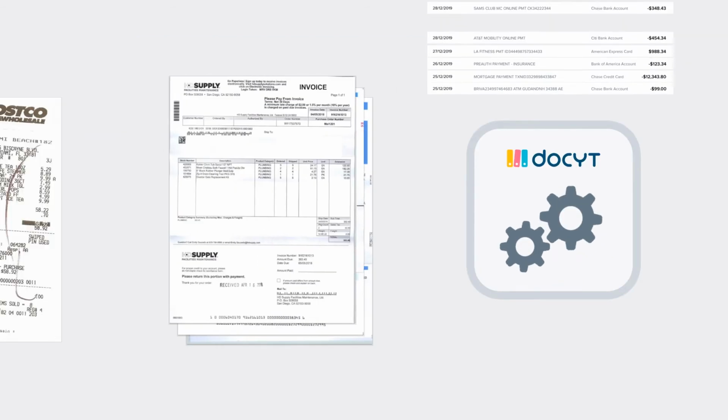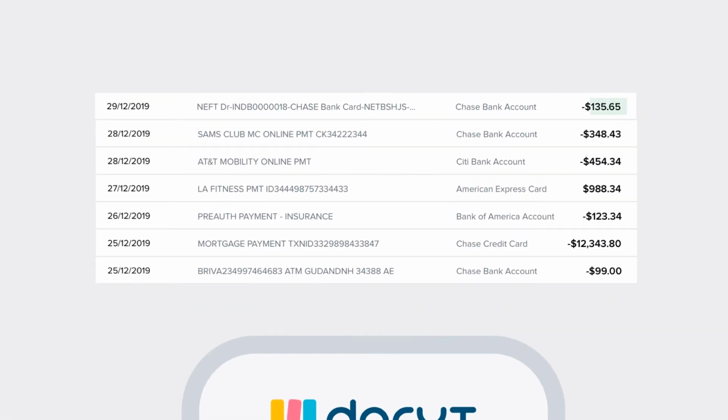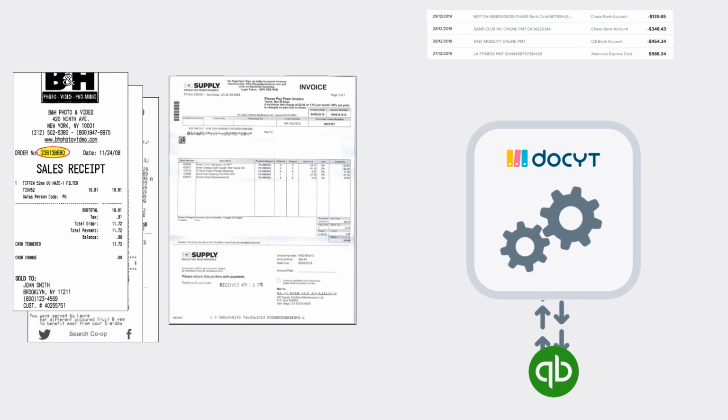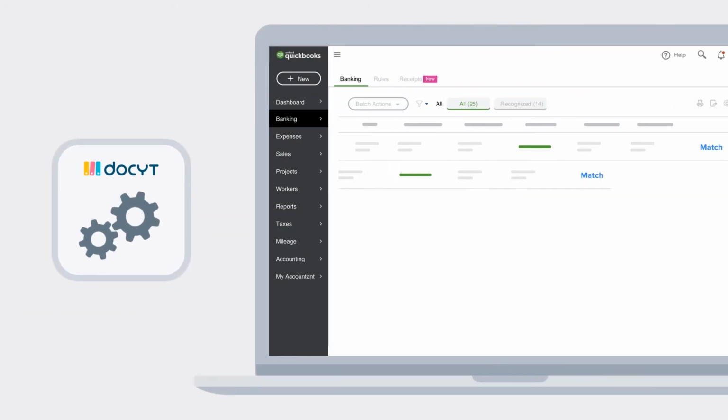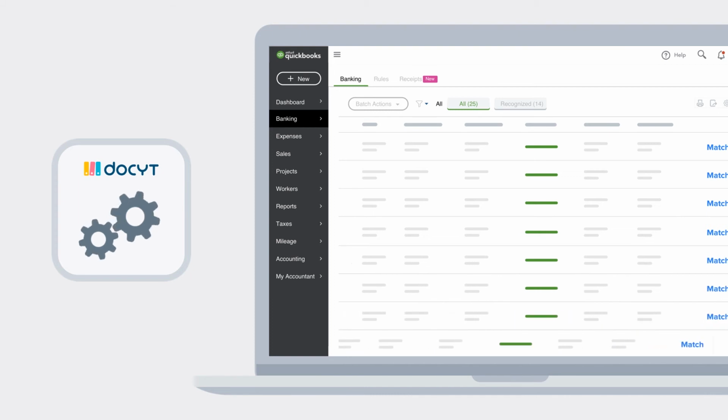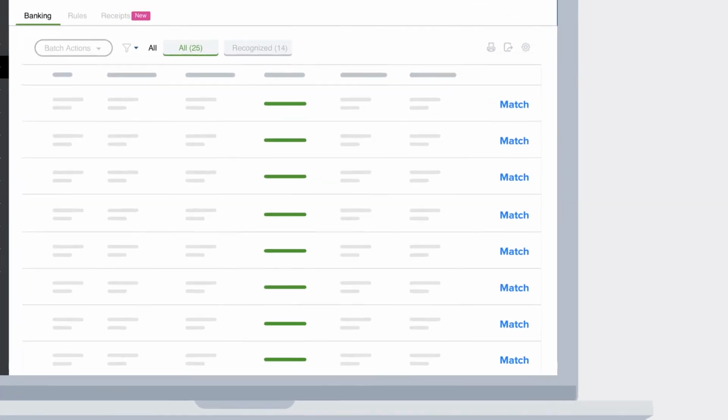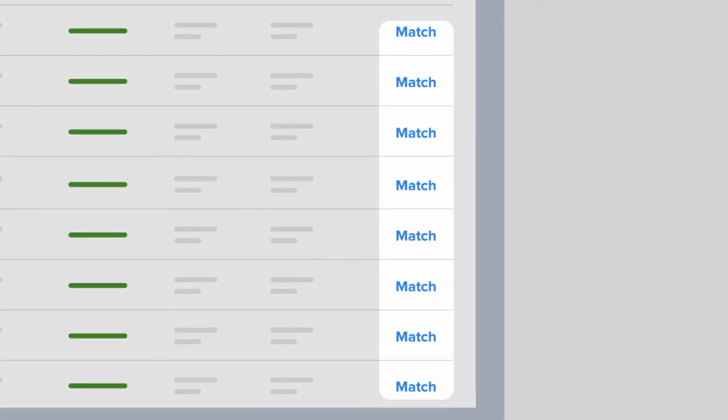Docyt is powered by artificial intelligence, and it continuously reconciles all expenses, whether they are transactions, receipts, bills, or checks. Which means no manual data entry, no duplicates, and no reconciliation headaches. And it's always learning. The more you use it, the smarter it gets.